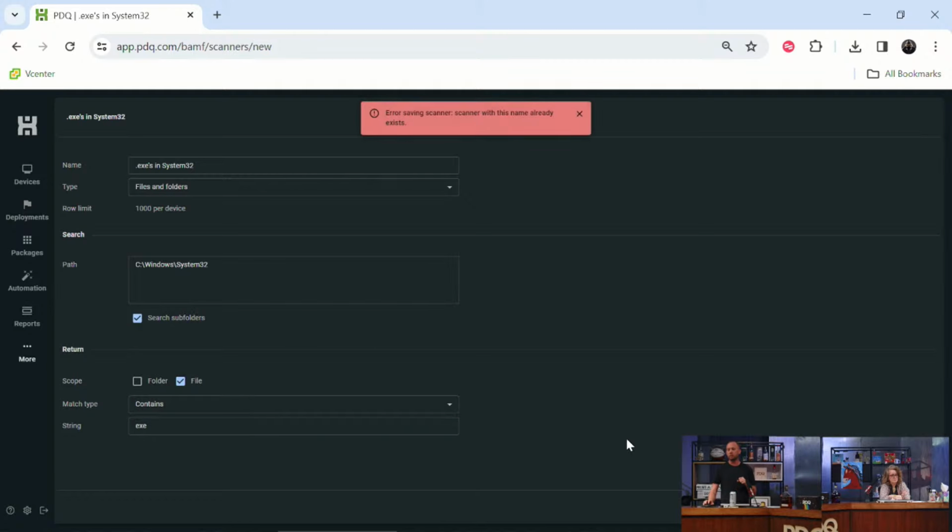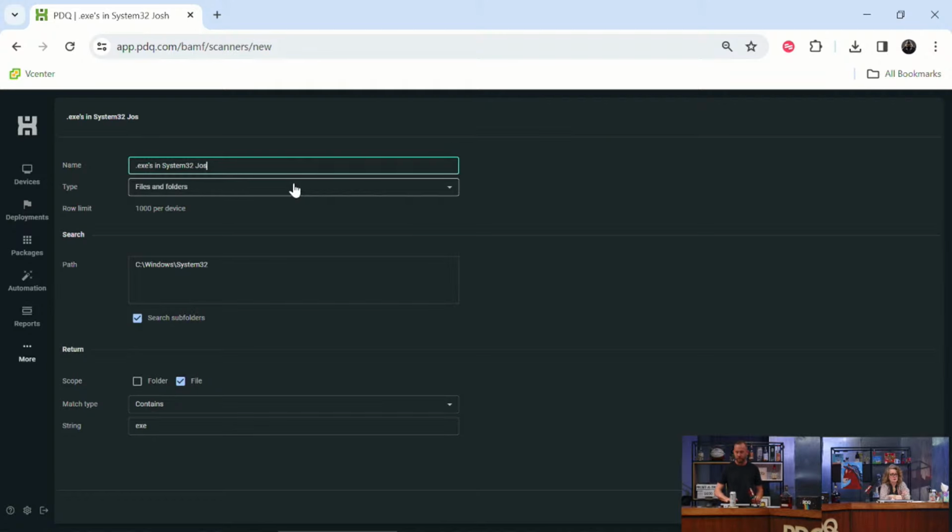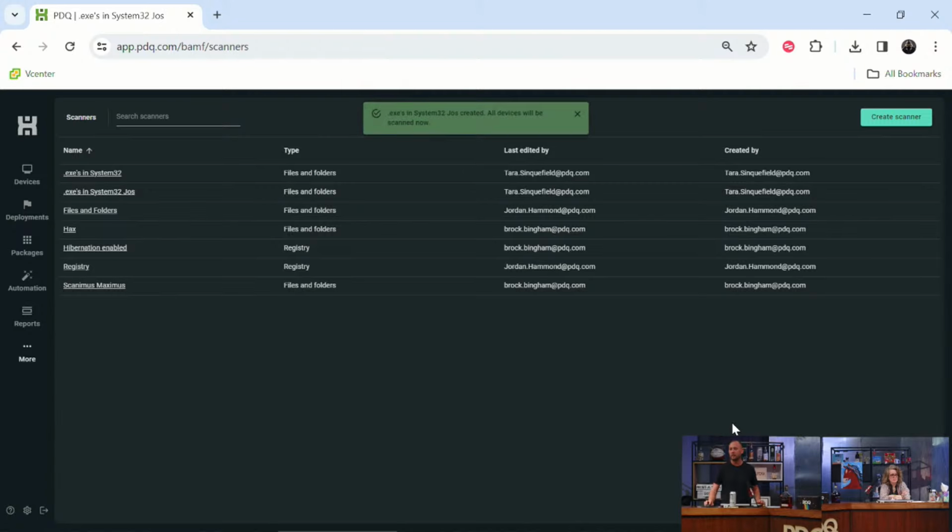So we're going to save and scan. Oh, we already made one. Change the name. This is Josh's. All right. So what that box is now telling us is the scan that you just made is going to run on all of your devices. This is the behavior for all scanners that you create. Every time a device is scanned, it runs everything that this scanner has defined.